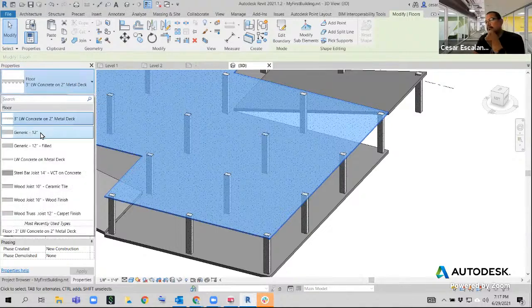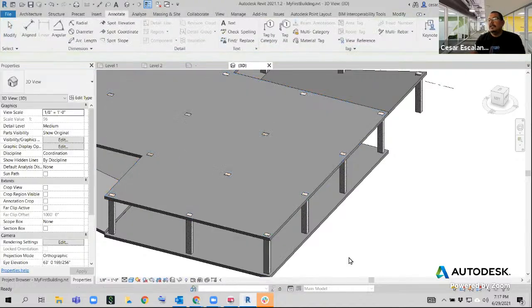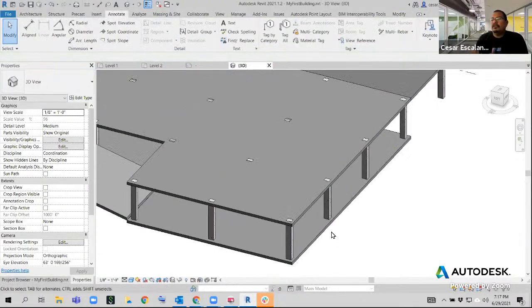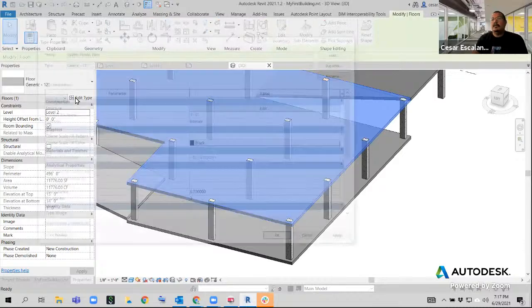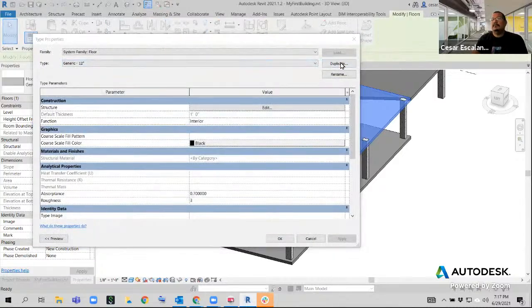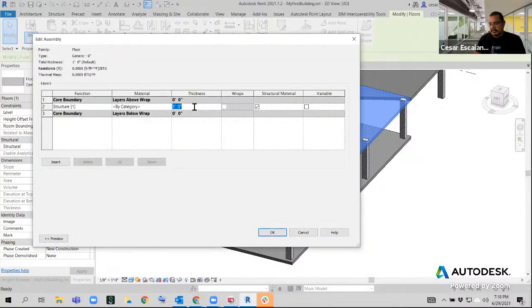Actually, let's see if I have another generic. No, I only have generic 12 inches. Let me show you how to create a new type based on an existing one. This is a generic 12 inches, but I need one that is generic 6 inches. And so you edit the type, duplicate it, give it a new name. I think we went through this process before for the walls. And then we change the parameter values, and the parameter value is 6 inches rather than 1 foot.